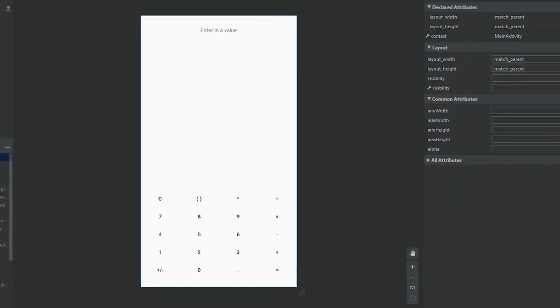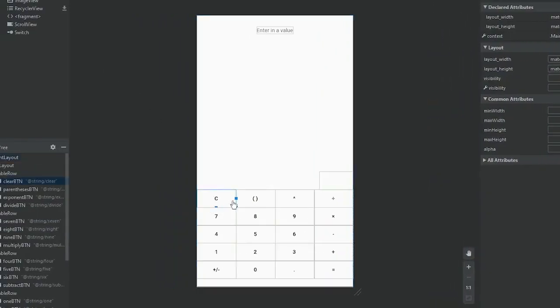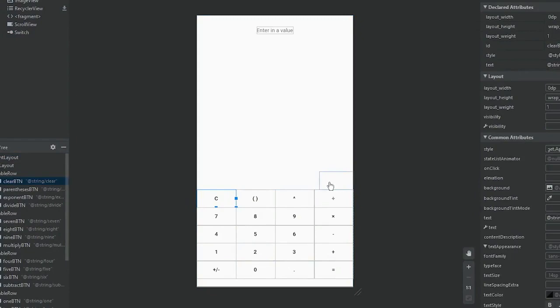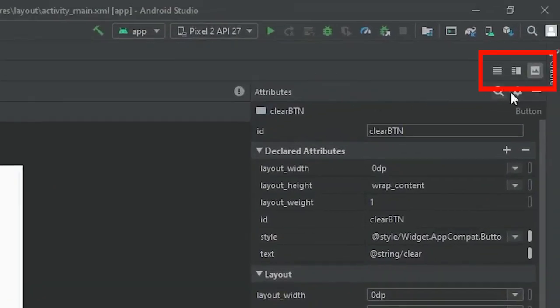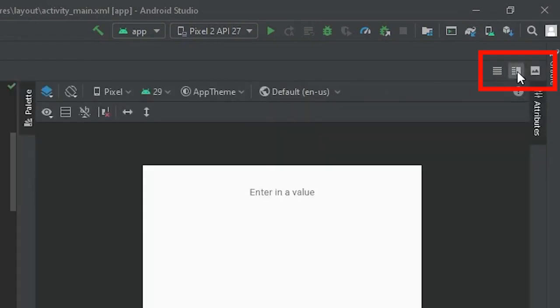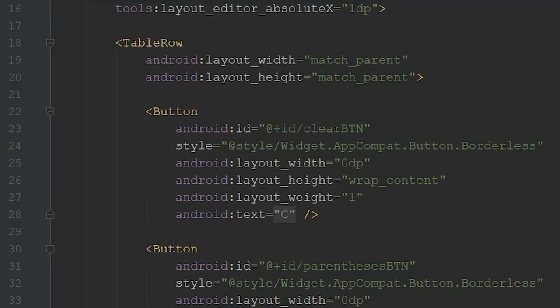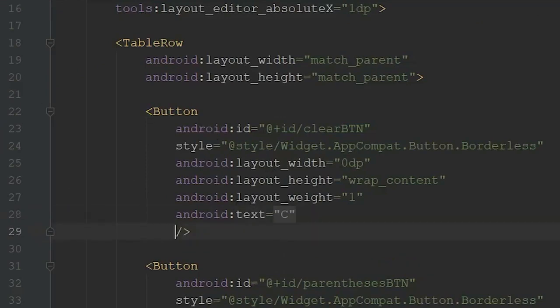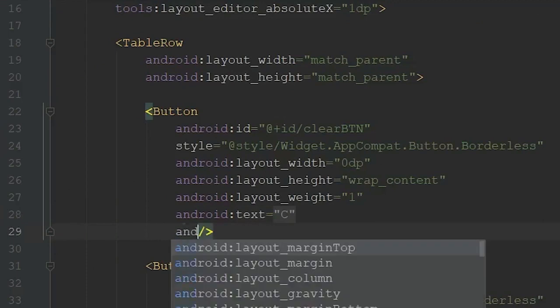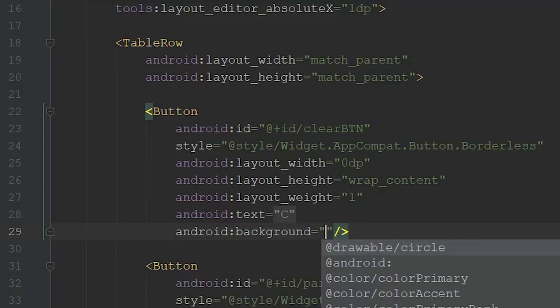Now we can come over to our main activity and apply that shape to each of our buttons except for the backspace, because we're going to create something a little bit different for that. So we're going to come back over to the top right hand corner, click this middle button so we can see the XML associated with our activity main. Within each of these buttons, we're going to have to assign a background. The way we do that is by using another Android attribute, colon, and then we'll type in background. Now we're going to reference our drawable resource and then the circle file within our drawables.